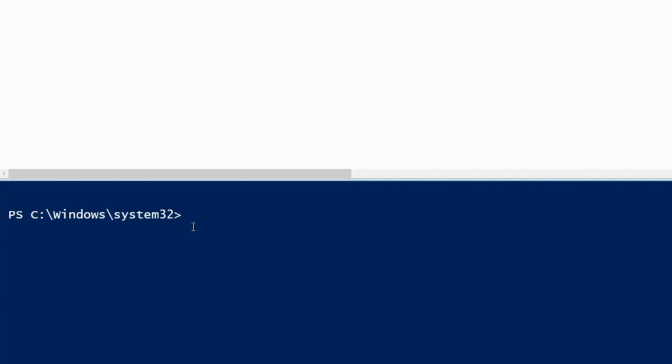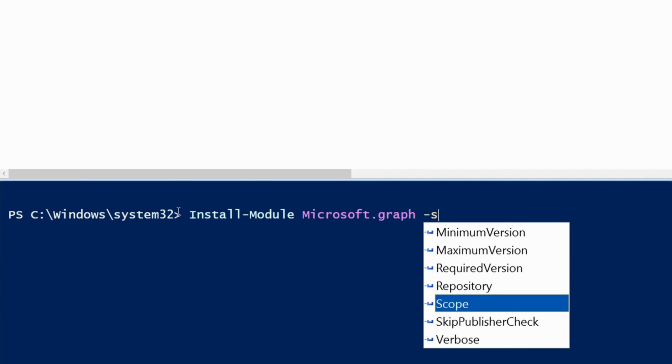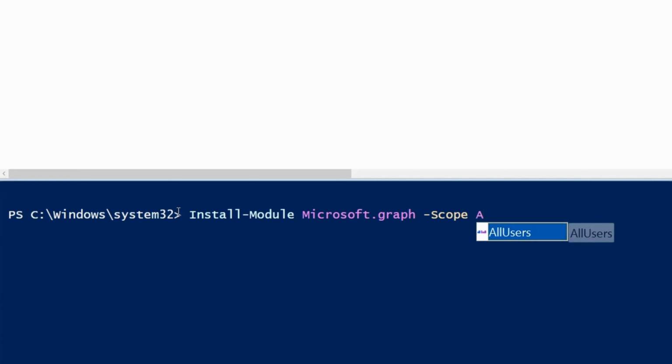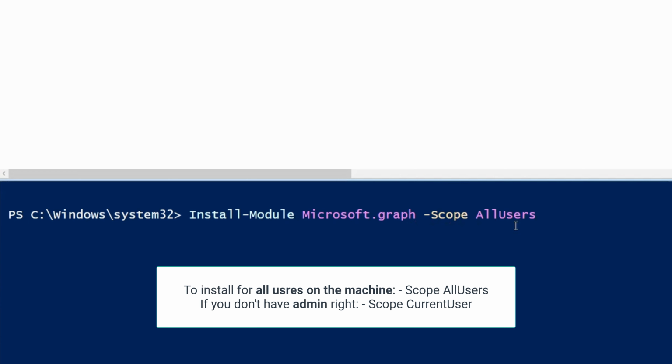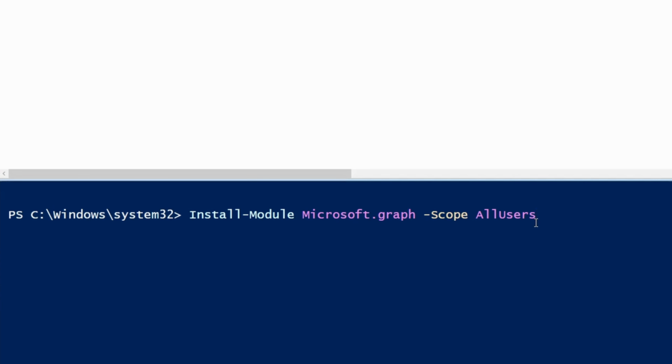First, we're going to run PowerShell as an admin, and then we're going to install the Microsoft Graph module. And here's the command. For scope, I'm using AllUsers because I'm going to install for all users on this machine. If you don't have admin rights, you can use scope CurrentUser. So it's totally up to you, but for this scenario, I'm going to use AllUsers.